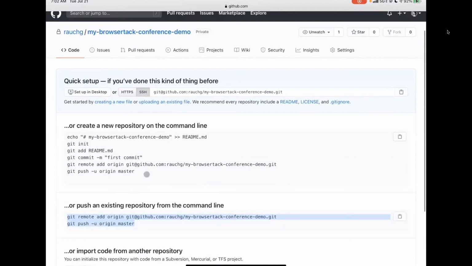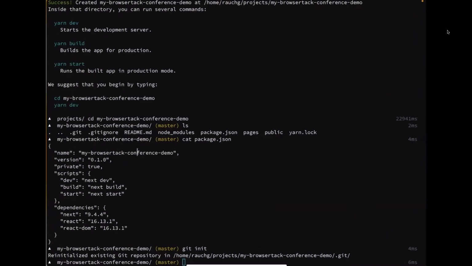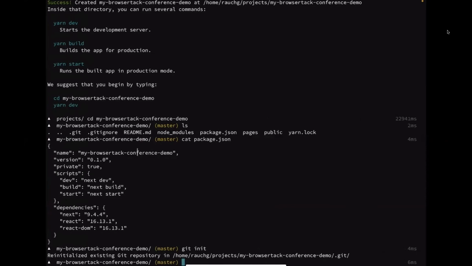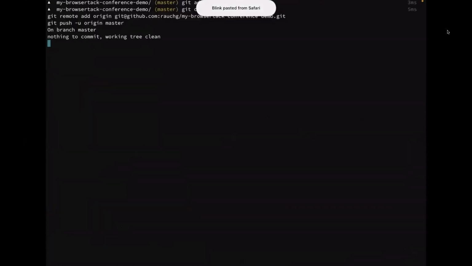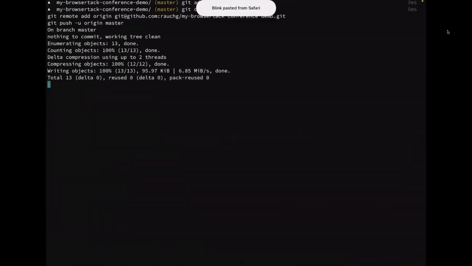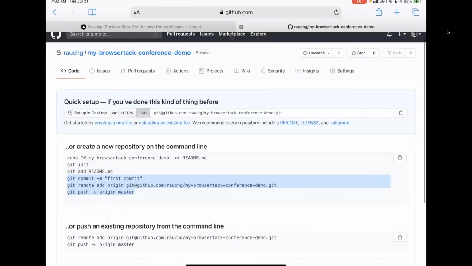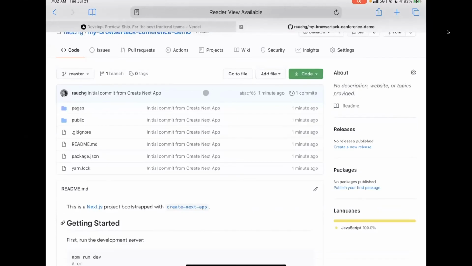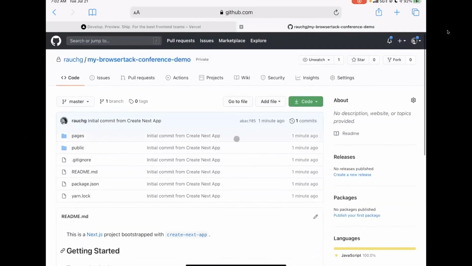So I'm going to make my first commit. I believe I can copy this. Okay, so now I have my repository with my application. Obviously, this is a new application, but you can try this later with your own applications.